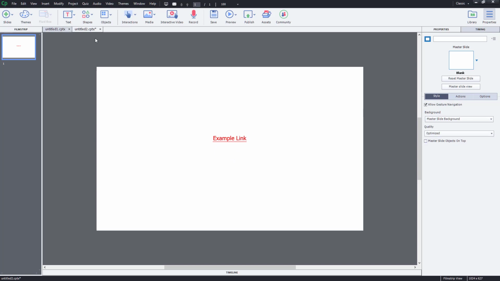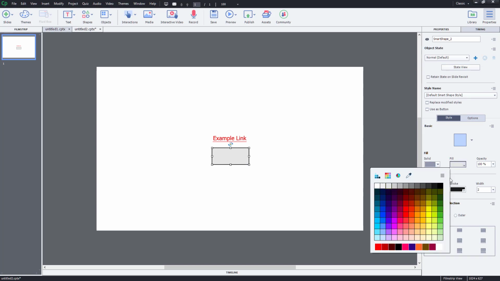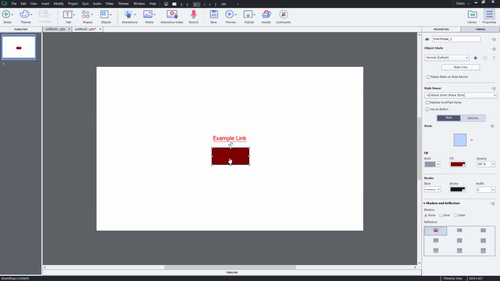I can also insert web URL links on buttons or shapes. So I'm just going to bring in a shape right over here, just like this. Then I'm going to fill it out with a color, let's say, for example, just like this one. And then I'm going to check in use as a button, just like this.